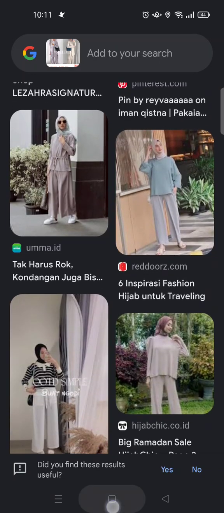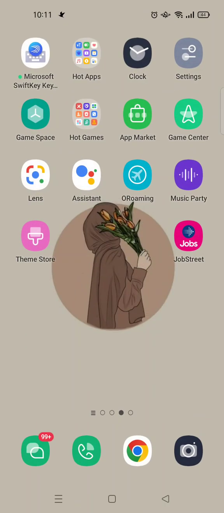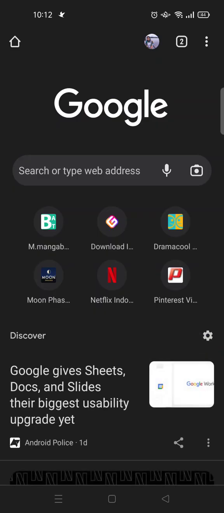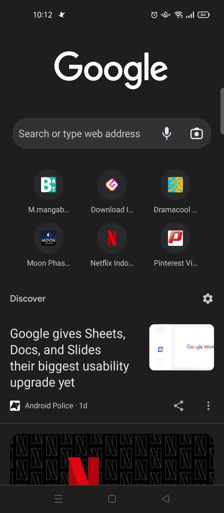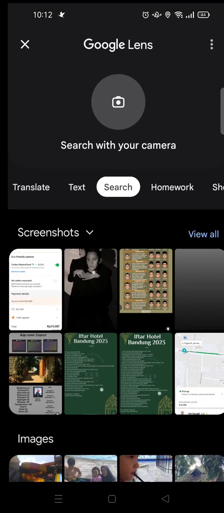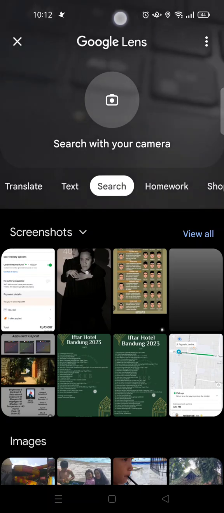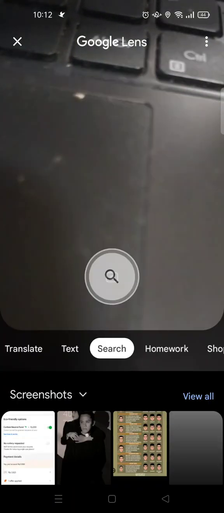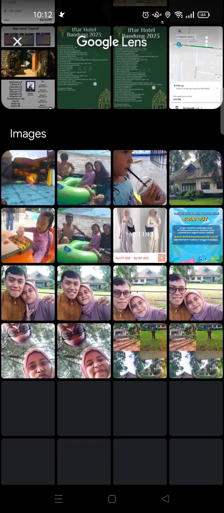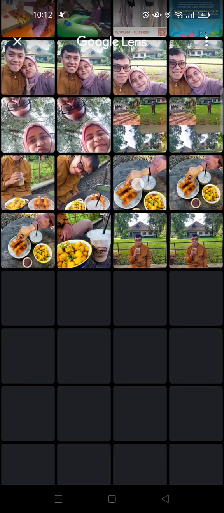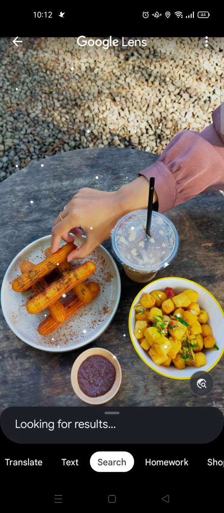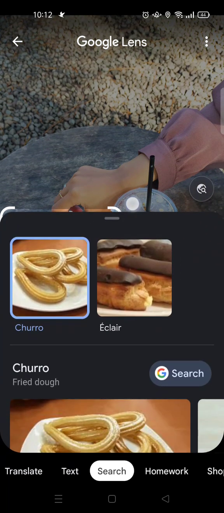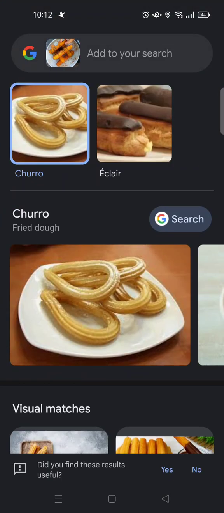And the second way, you can open your browser, your Google Chrome on your Android, and in here just click on the camera icon, and after that you will also be directed to the Google Lens, and you can just do the exact same steps that I show you before. To just choose an image, and Google Lens will do its magic by doing the visual matches.